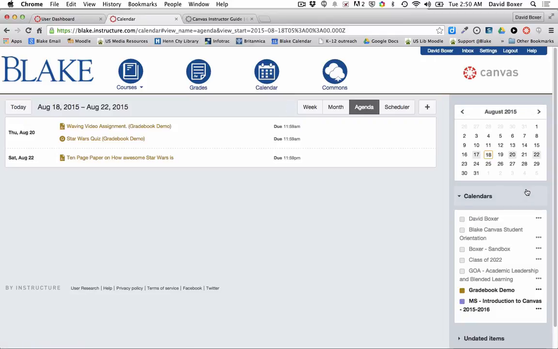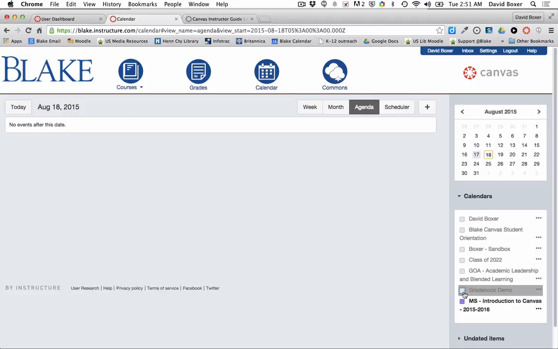And so when I go to the view calendar function, just like in Google Calendar, I have a number of different views available to me, including the agenda view. And you'll notice here on the right, just like in Google Calendar, I have the ability to toggle on or toggle off different courses. So I can see in this sort of chartreuse color, this gradebook demo course. And when I unclick it, those events no longer show up in my agenda.